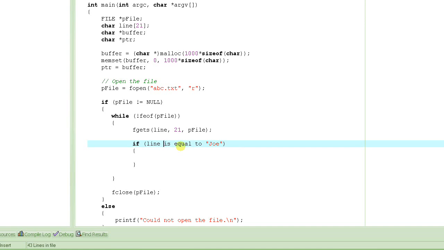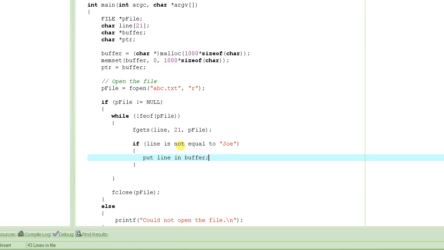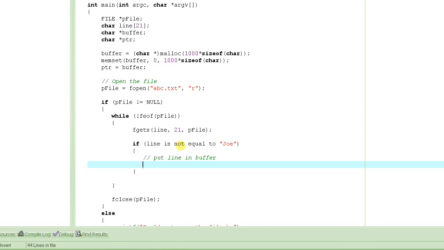So let's check for line is not equal to Joe. If line is not equal to Joe, what do we have to do? We have to put line in buffer, right? And how do we do that? It's very simple. There is a function called string copy, strcpy.